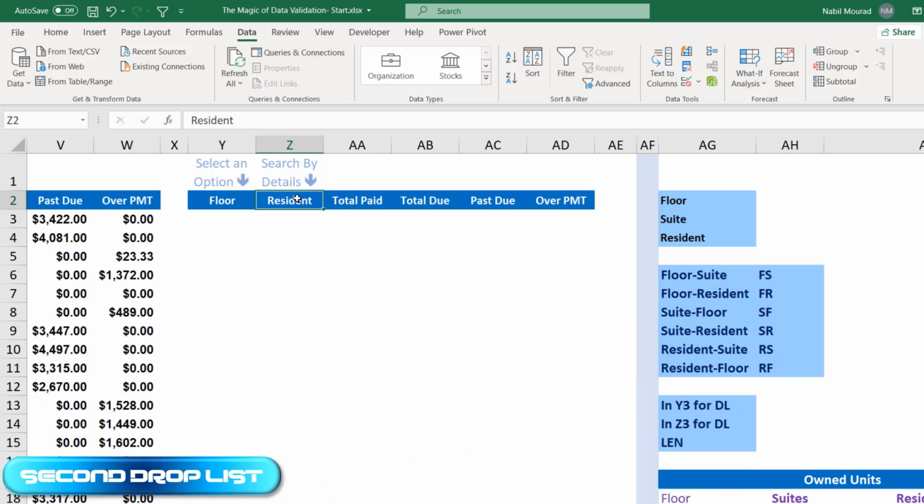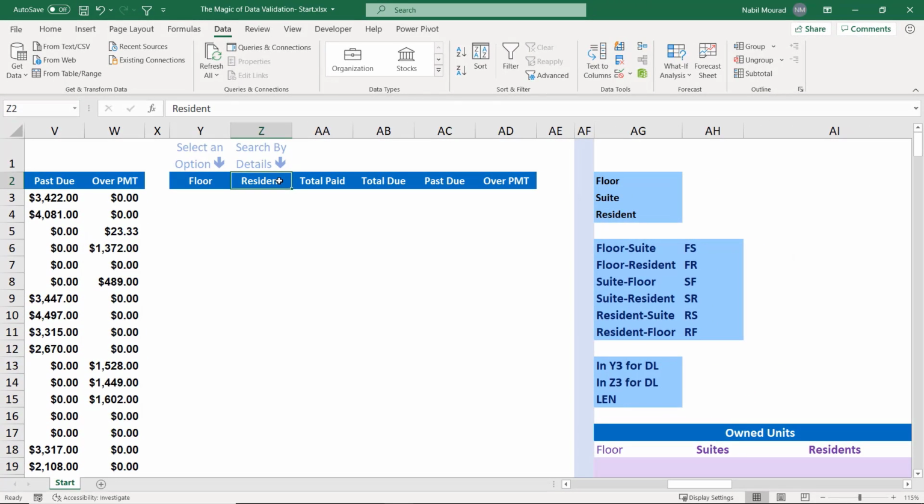I want to create a second drop list in Z2 that will look at the first drop list. If the first drop list is displaying floor, then the second drop list will display the remaining two options, suite and resident. The second drop list will always exclude the content of cell Y2, my first drop list. And to do that, I need to prepare. So I go to the preparation area, and I want to use a COUNTIF function, equal COUNTIF, and then I hit tab. I want to count the content of cell Y2, and then I hit comma, and I'll be comparing it to floor, suite, and resident.